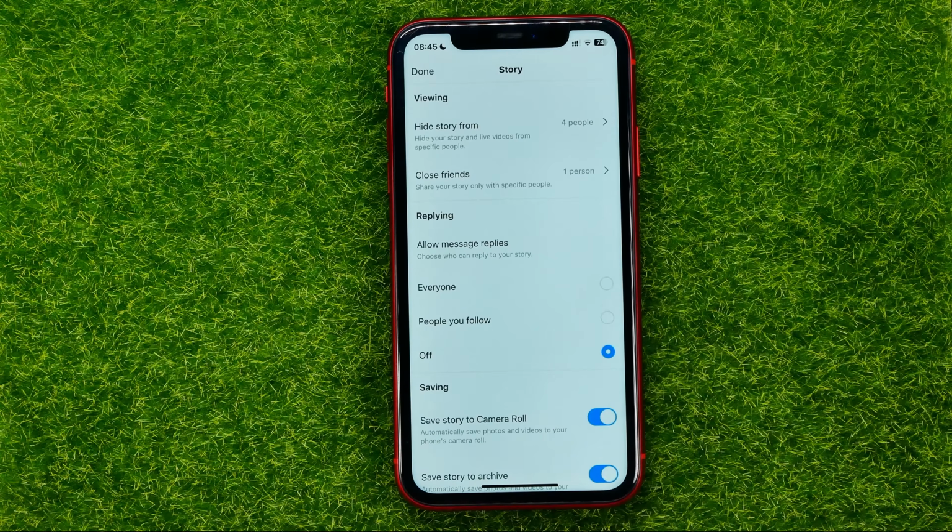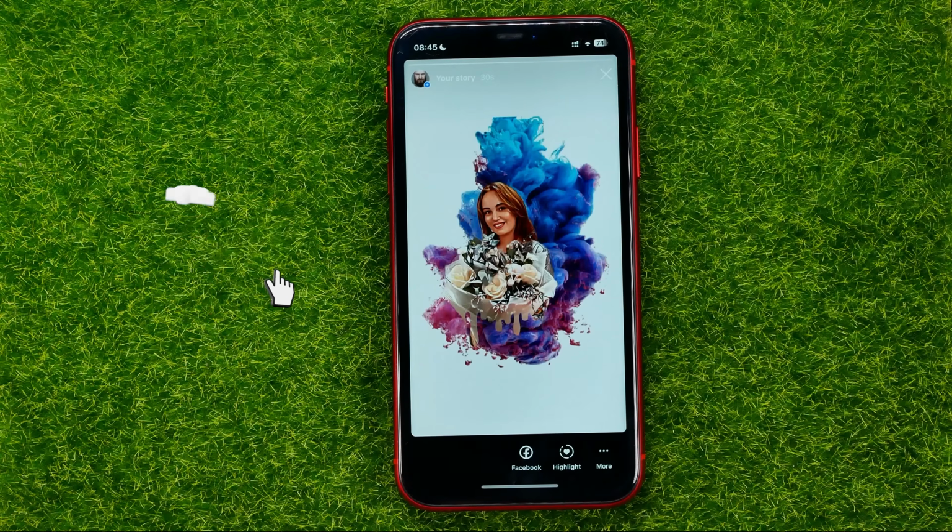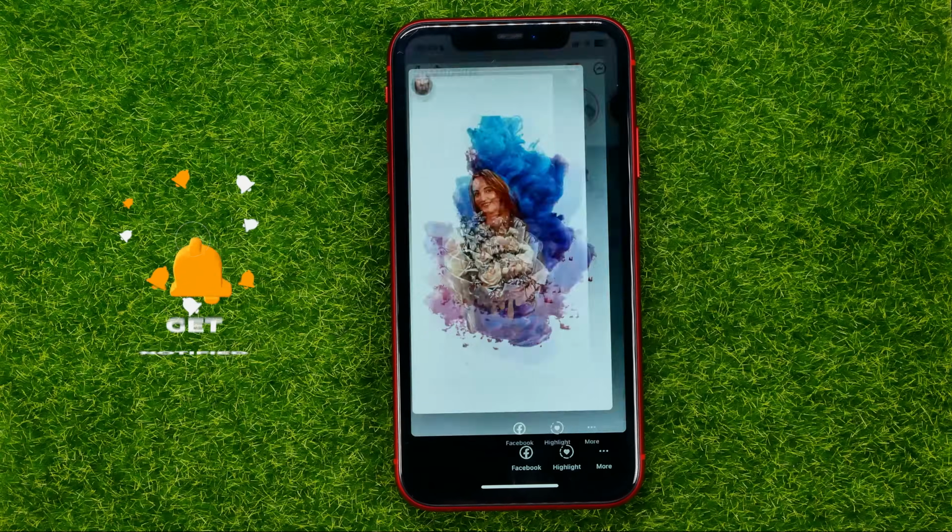done. So guys, in this particular way you will hide your story from all of your followers and it will be automatically archived within 24 hours.